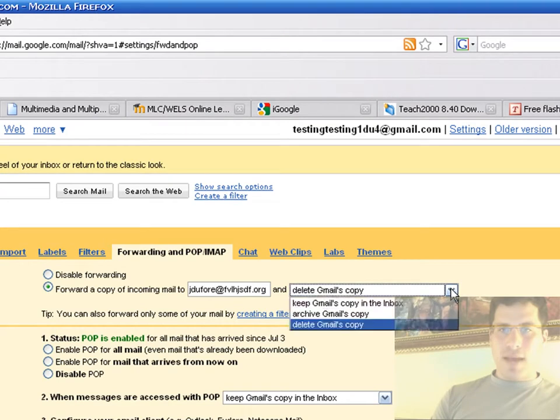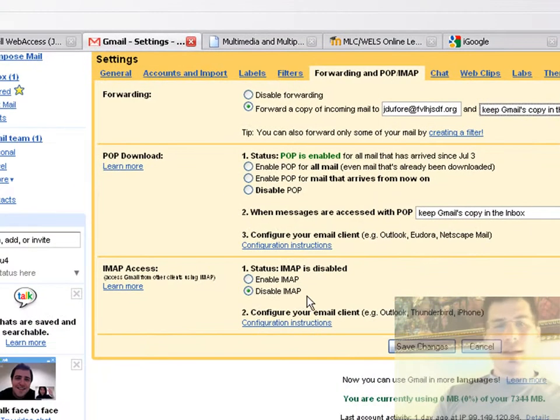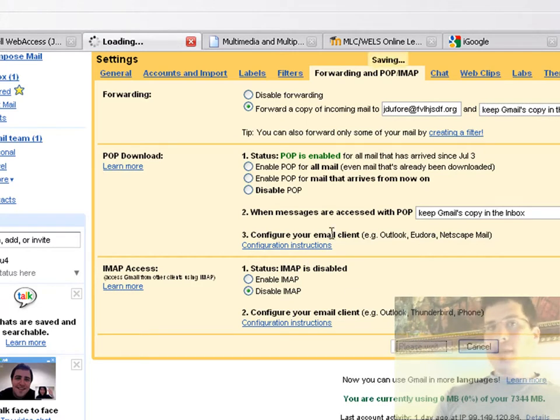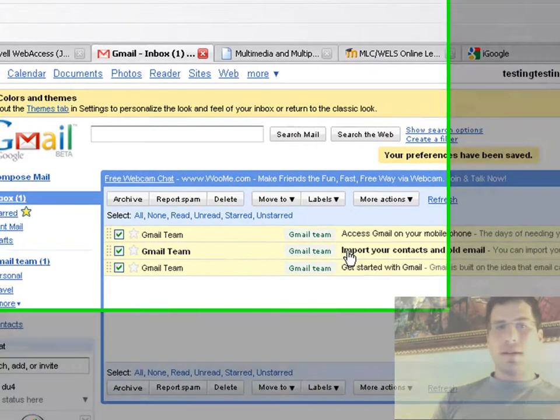So I'm going to actually set this back to keep them in my mailbox here. And some of these other settings are for POP3 enablements, things like that. Most of this stuff you are not going to have to worry about at all, unless you want to get into this more heavily. But I'm going to hit Save Changes. And now, if you send something to testing 1do4, it's going to automatically go straight into my school account.